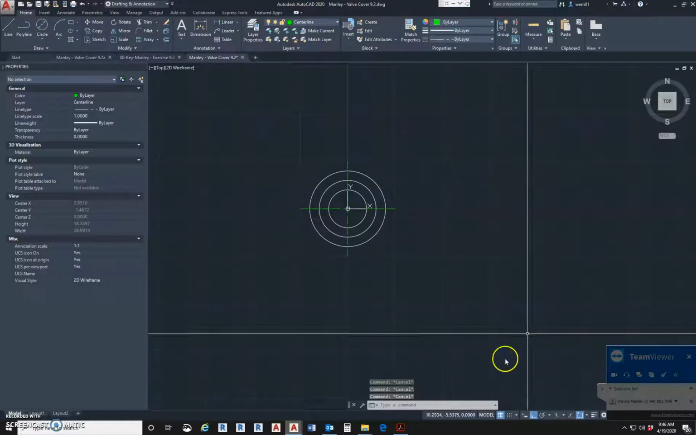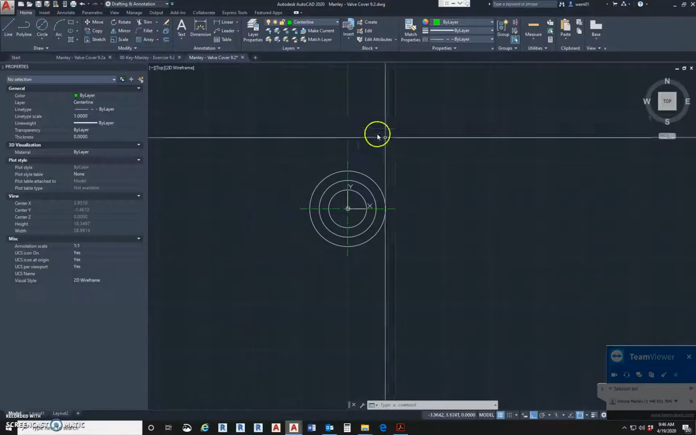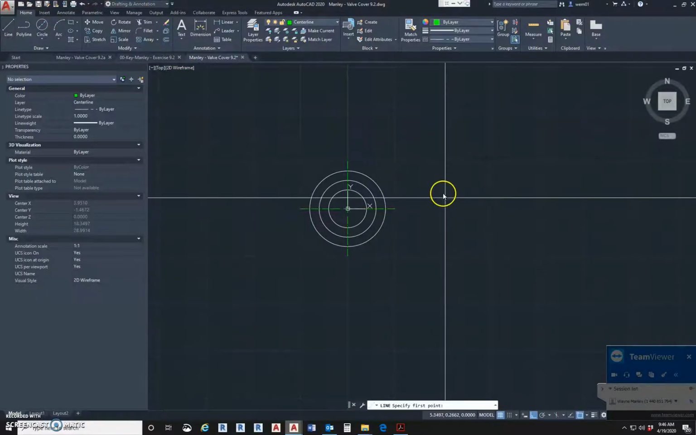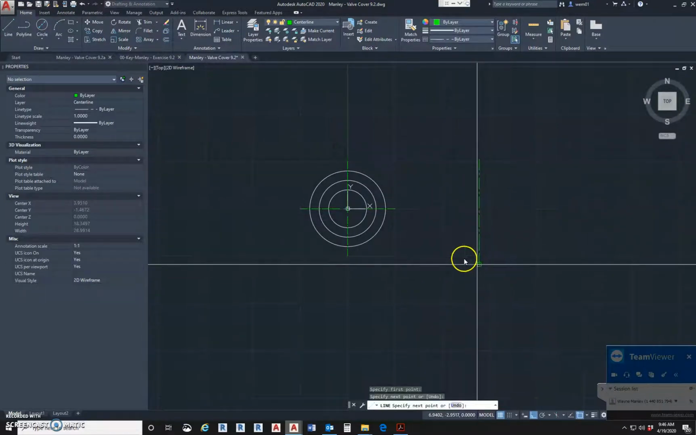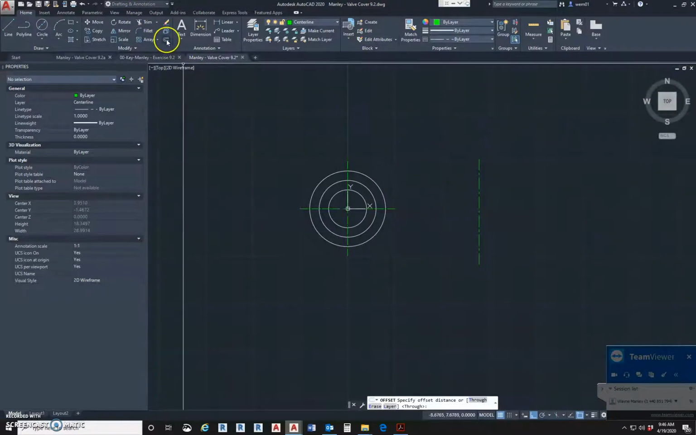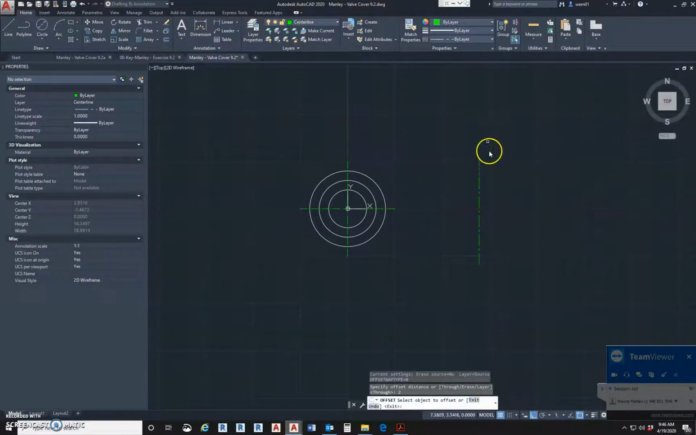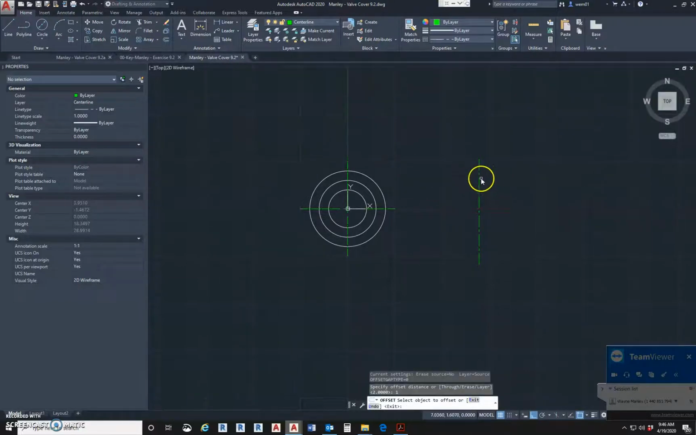The next thing we're going to do is start redrawing this elevation and make it a section. So we see it's 2 inches wide, and then we can project everything over. So what we're going to do then is draw some random center line over here. Now the overall dimension was 2, so we're going to offset 2. Sorry, correct that. Offset 1 to get 2.